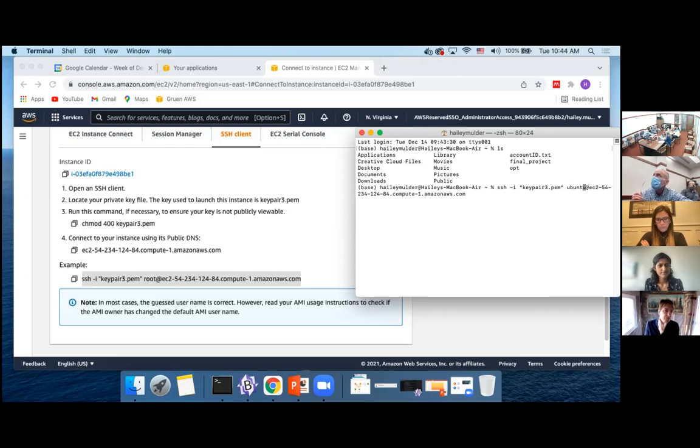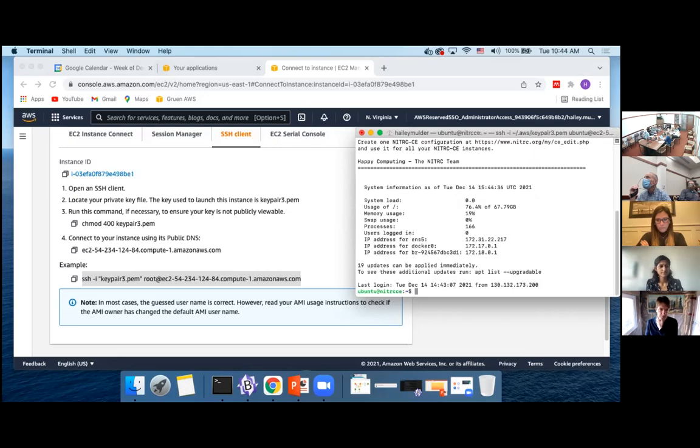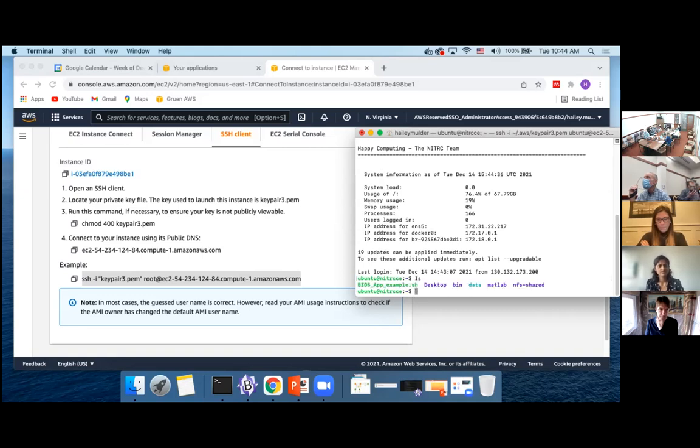Like the username, instead of root, I change it to Ubuntu. And the way this is set up, it assumes that I'm in a directory that can find key pair free, my private key, which it can't. So I'm going to tell it the file path of where key pair free is. And then I'm going to enter.